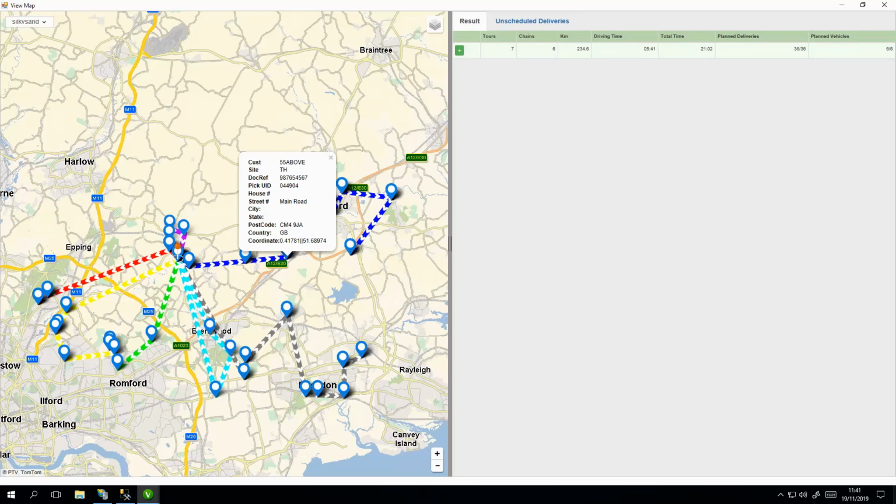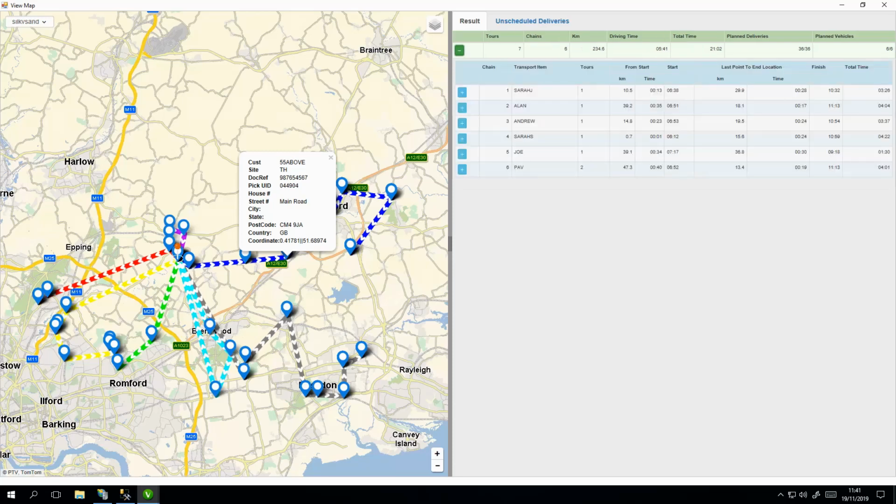So the top level that we can see here shows us an overall summary showing how many manifests were planned, the total kilometres, driving time, and the total time, which includes the time at the delivery point to drop the goods. The next level down shows us the chains. The chain is the list of manifests prepared for each driver. Usually it's one manifest per driver, but potentially it could be more.